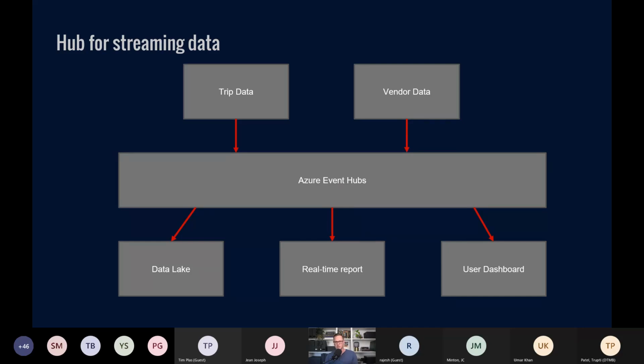And I have multiple consumers that know nothing about each other and may not even know much about the producer besides the schema of the data that it's producing. And so we have the data lake and our real-time reports and some other type of user dashboard that's built into the product. And the producer doesn't have to know a lot about those consumers. Consumers don't have to know a lot about the producer. You just have to have some sort of schema contract that is used on Event Hub.